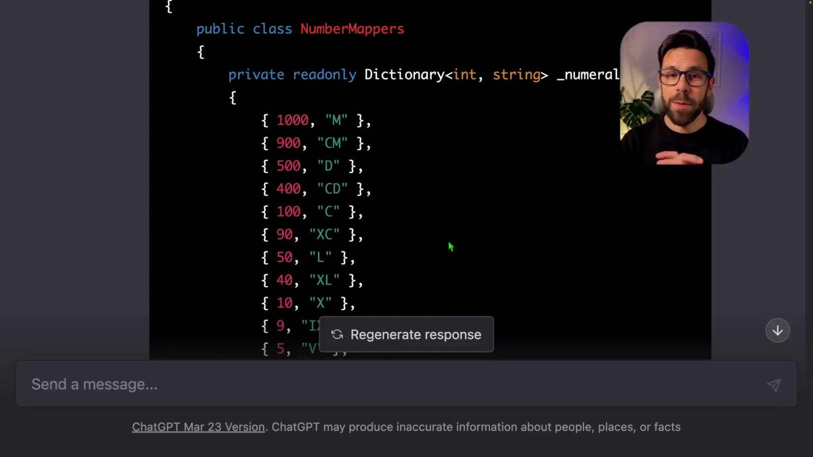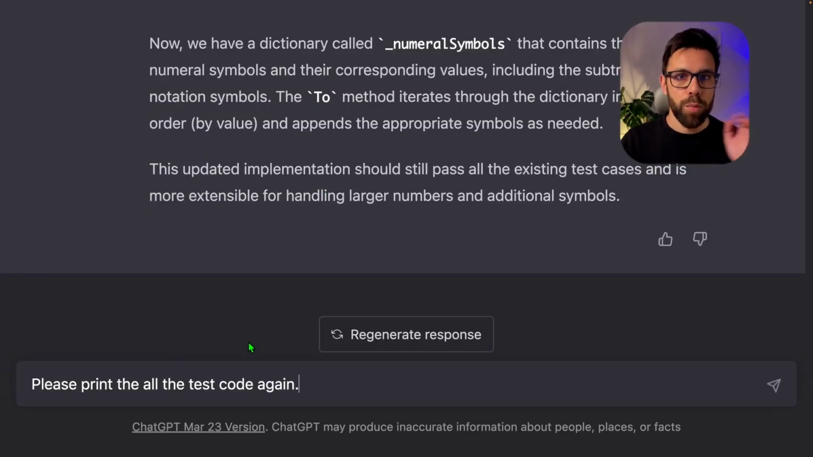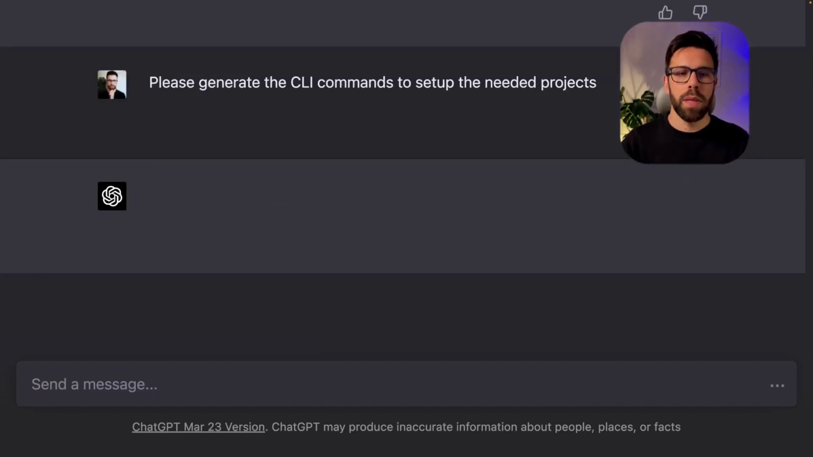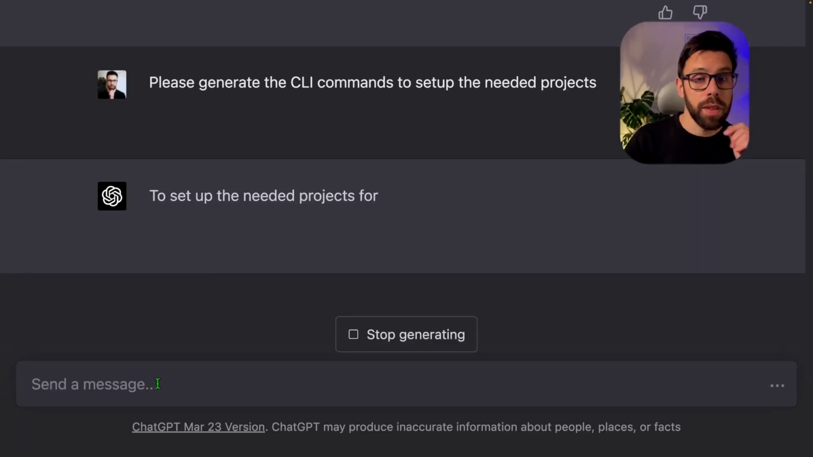So the last thing that I want to do is to export all the source code generated during this session and see if in fact the tests are green. Since in the last message he printed the implementation, let's just ask him to print the test code. Here it is. And cherry on top of the cake, let's ask him to generate some .NET CLI commands, so we create a test project with this source code. Please generate the CLI commands to set up the needed projects.